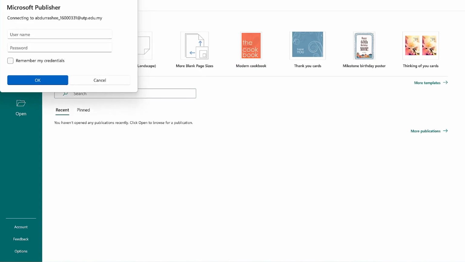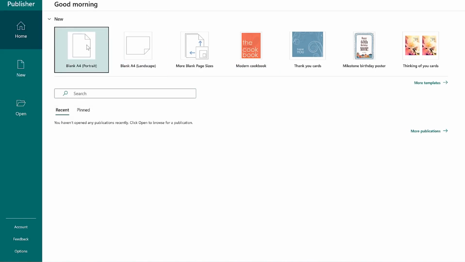For example, you can start a blank page on A4 portrait, or you can start a blank page on a landscape, but you can check out more page sizes, so you can resize or customize your page size accordingly. And then over here you have a bunch of most popular templates that you can use from Microsoft Publisher, and you can easily use them to design your flyers or anything.